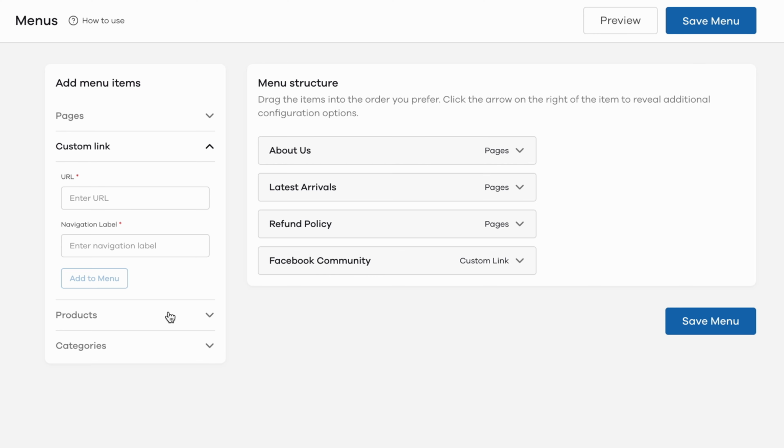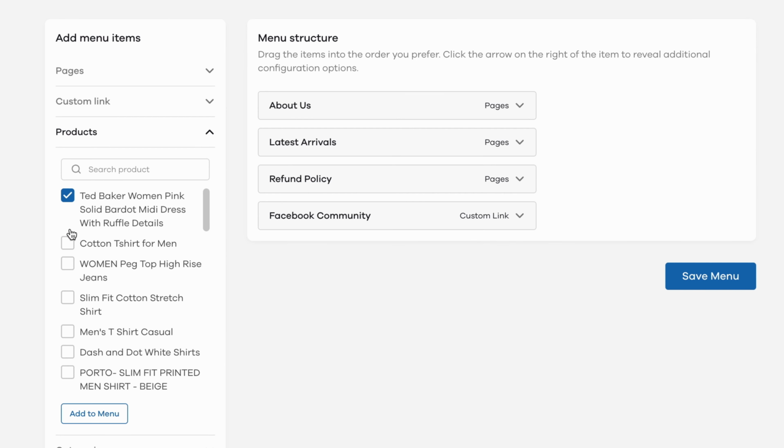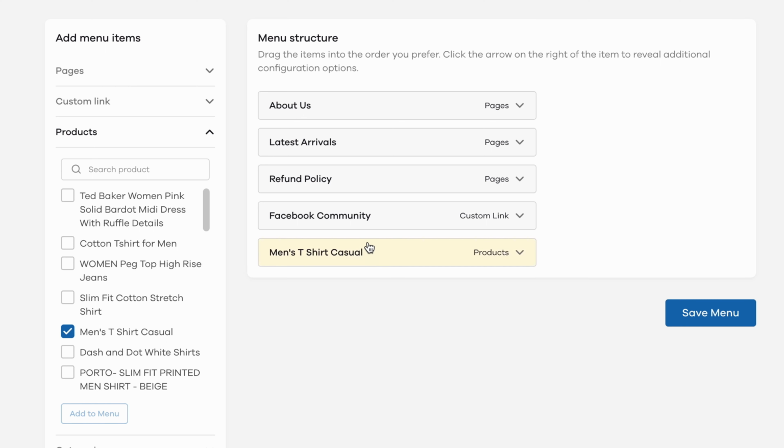Next option you get is to add products directly. Similar to Pages, select the list of products you want to add directly to your menu and then click on Add to Menu. You can also use the search bar to search through your catalog and find the products easily.